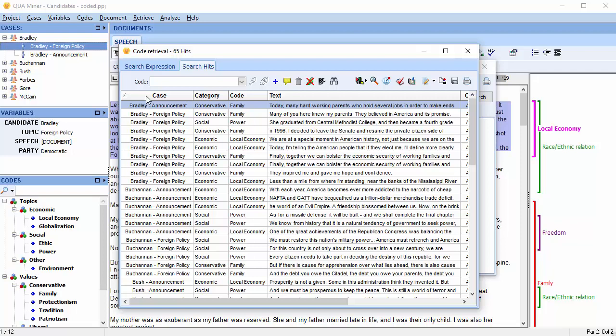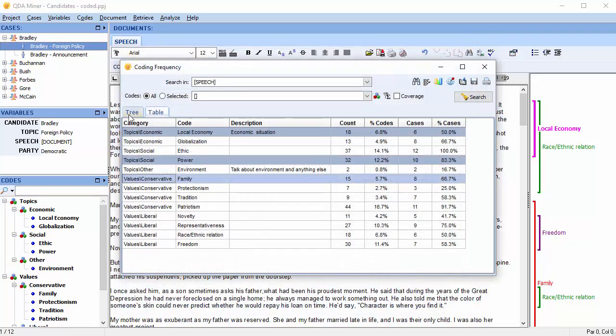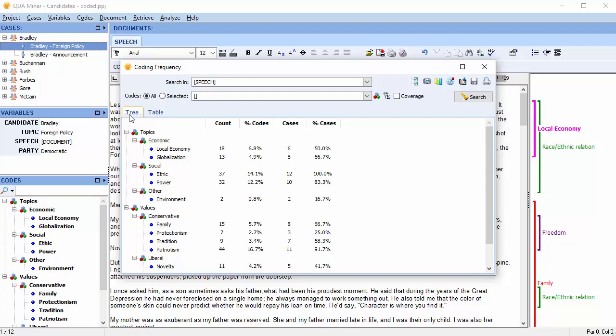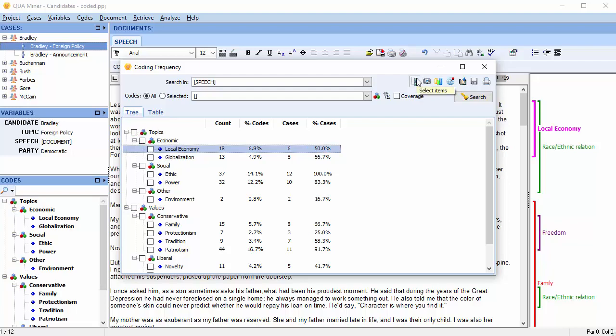You can also retrieve text segments from a chart. Let me create one. To create a chart for one code from the Tree tab, simply select the code and then select the Chart button. Similar to when you retrieve text segments, to create a chart for more than one code, select this button. Check boxes will appear, allowing you to check the codes that you'd like to chart. Select the Chart button.